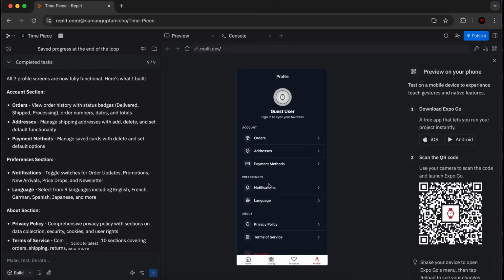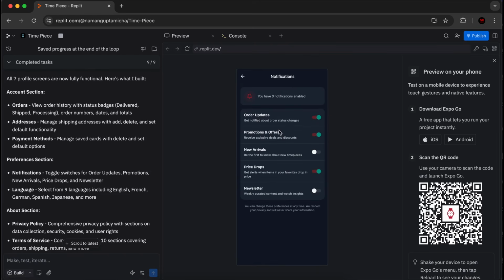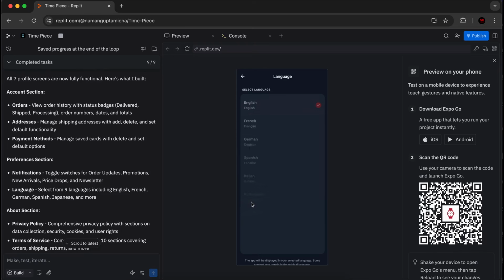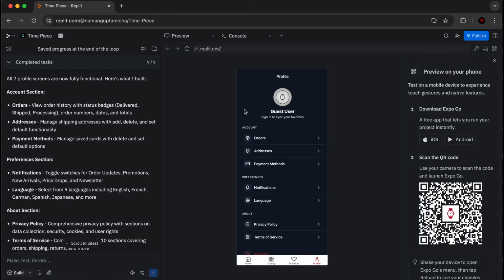So that's great. If I click on notifications, I can see how I can enable and disable different notifications. And language, I can switch between different languages. So we basically have all of these screens built from one prompt. And so all 7 profile screens are now fully functional.